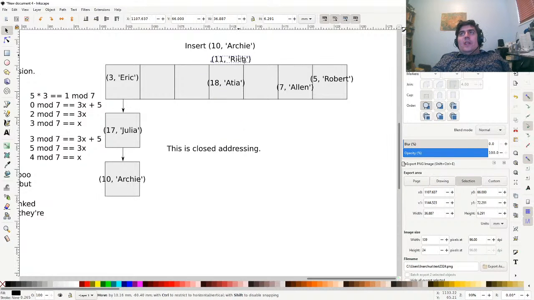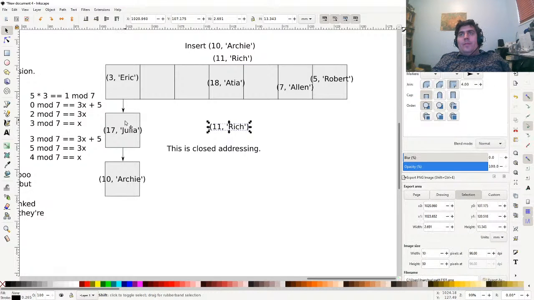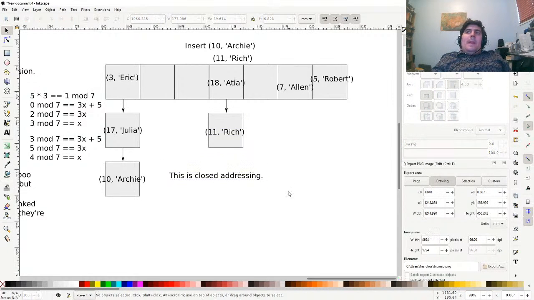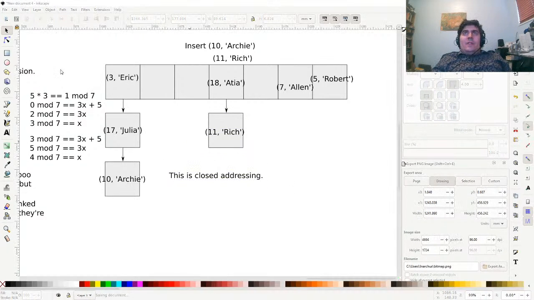So if we insert 11, then 11 is going to insert here. Let me put a thing in here, and let me move this down. There we go. So this is called closed addressing, right?